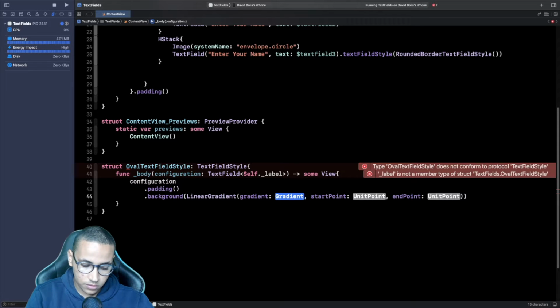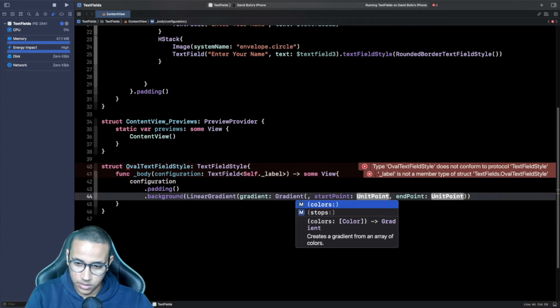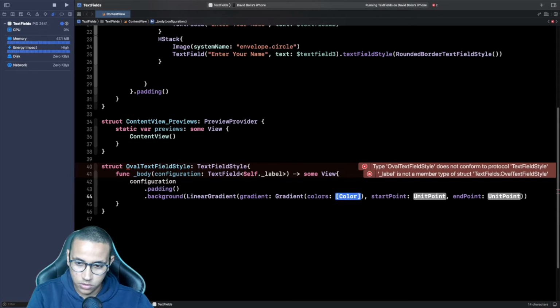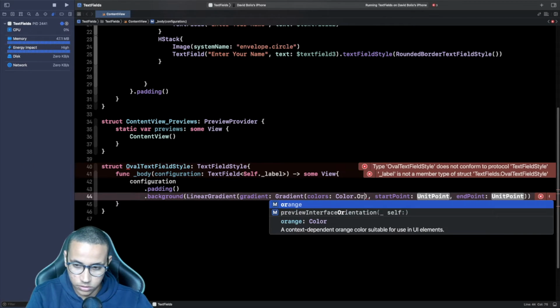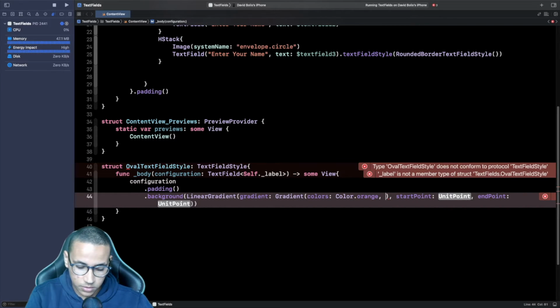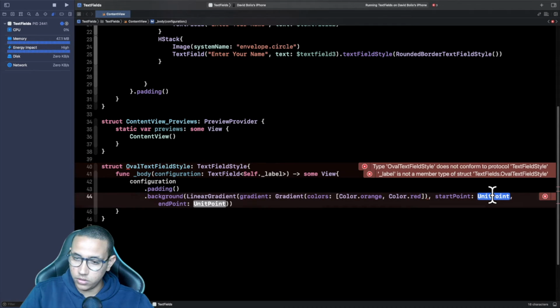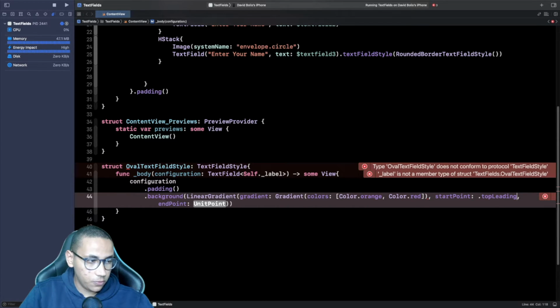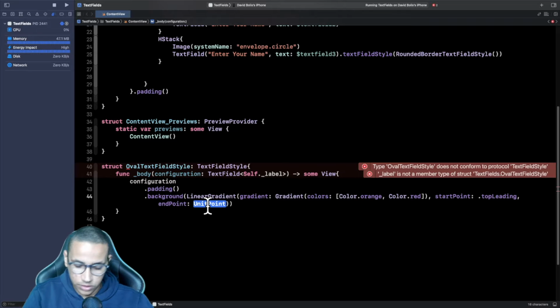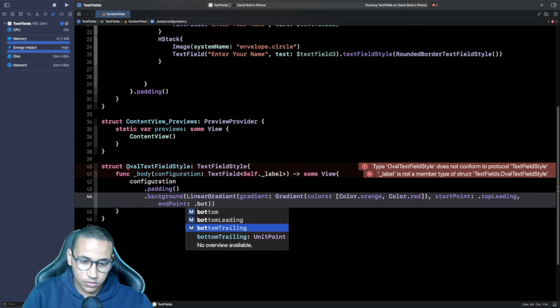For the gradient, I'll just pass in gradient, open a bracket, put colors, and here I'm just going to put the color dot red, and maybe also the color dot orange, or actually let's start with orange, comma, and then color dot red just like this. We also need to put this in 2 boxes just like this. That should dismiss some of the errors. For the starting point, we're going to put dot top leading just like that, and for the end point, we're going to put dot bottom trailing, just like this.